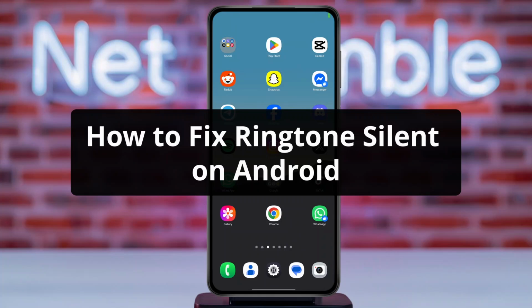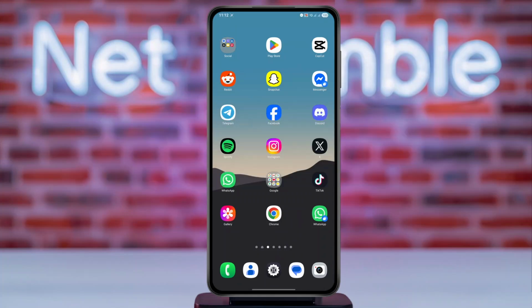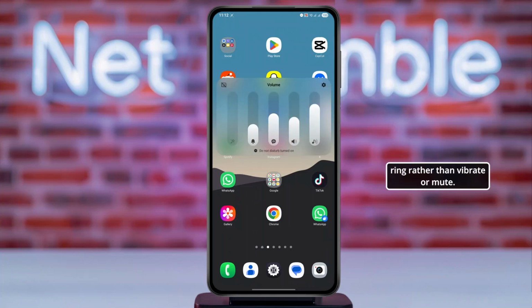How to fix ringtone silent on Android. This tutorial covers the most common reasons calls stop ringing and how to get sound back. First, press the volume button on the side of your device to bring up the volume panel. From there, make sure it's set to ring rather than vibrate or mute.